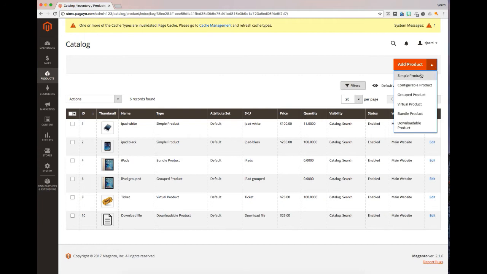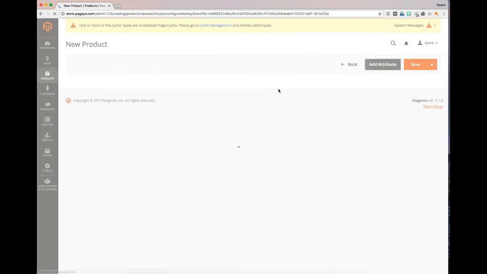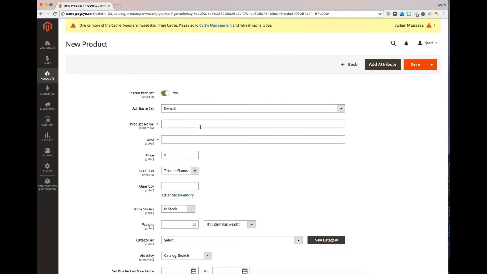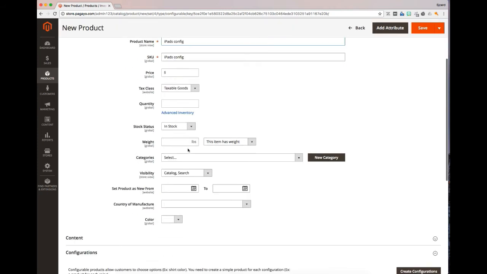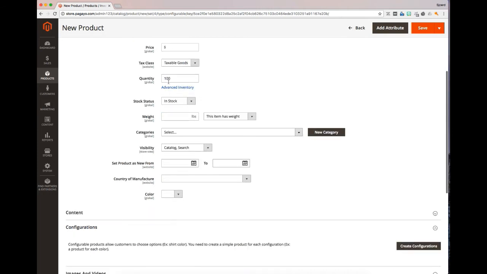So again, add a configurable product. iPads config. See, no star with the price, so not needed. It will require quantity, even without a star. Don't know why.